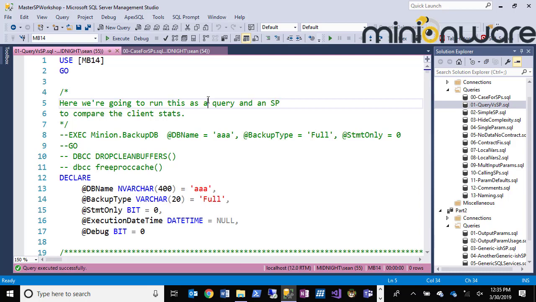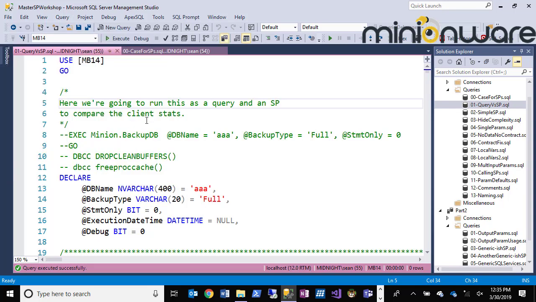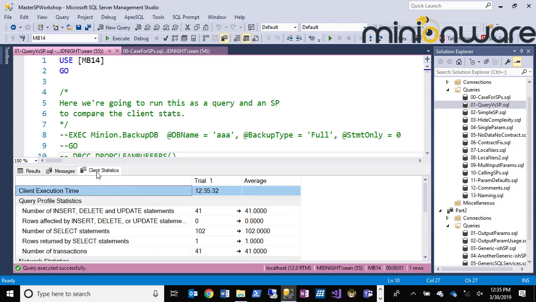So let's take a look at this. Now we can take a look at it. You guys know how to measure client stats coming from a query? I'm going to show you guys something that a lot of people don't know anymore. I think it's under Query. And if I'm under here, it says Include Client Statistics under Query. And when I turn that on, I'm going to run this 2 ways. This is the SP call, and this is just the query.